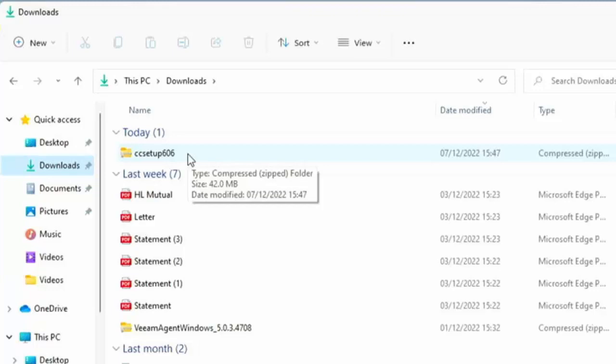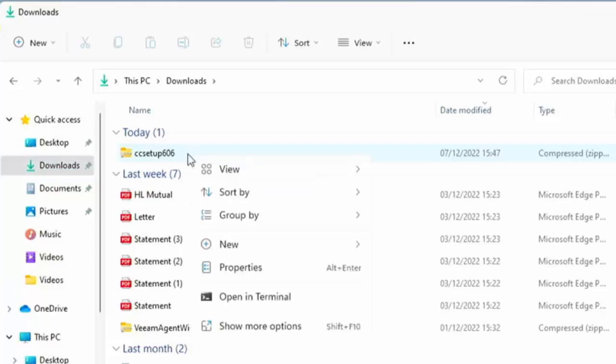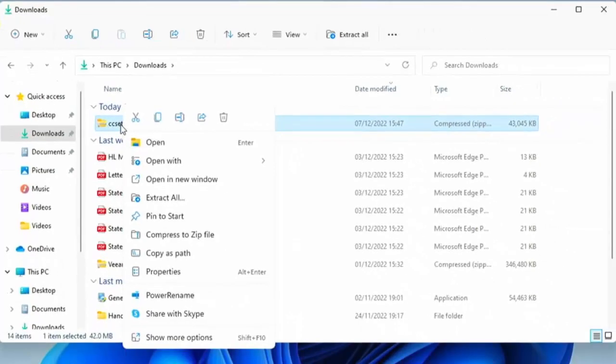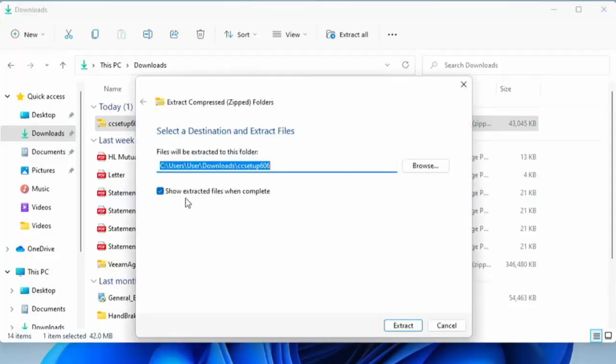What we need to do is move our mouse over it and right click on it. So this menu comes up, or not that menu. If that menu comes up, you haven't clicked over it correctly. So just move the mouse over the actual wording, CC setup, and click on the right mouse button. That's it, that's the menu we want. What we're trying to find here is extract all. Move your mouse over extract all, left click, and then you should see this asking you to select a destination and extract the files. Just click on extract down the bottom there, left click that is.